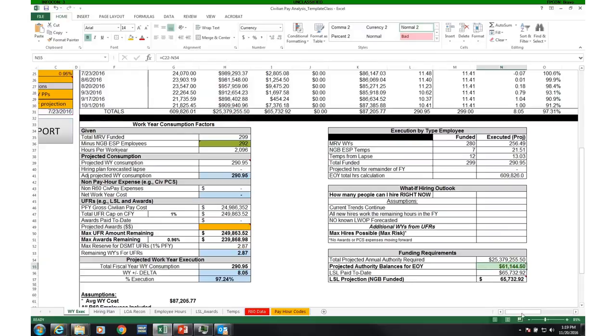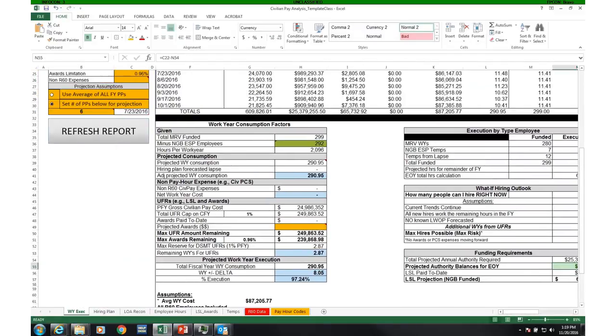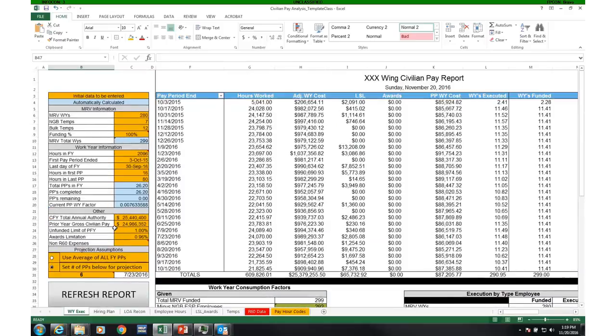So those are the changes to the Civpay tool. If you need any further information, if you're at the course, just ask the questions, email one of us, or use the SharePoint to try to understand it better and watch through the videos. All right, thanks.